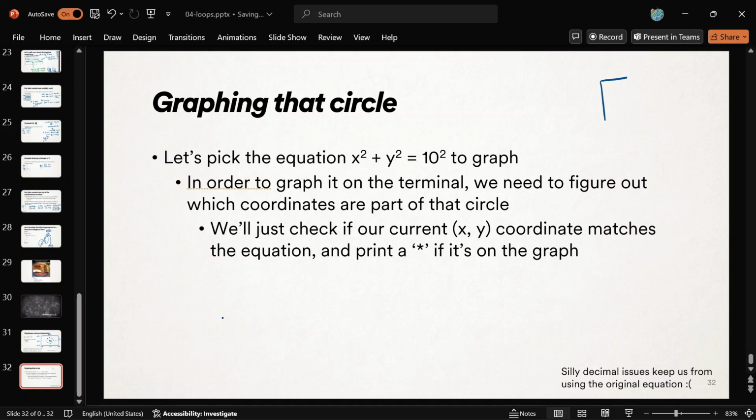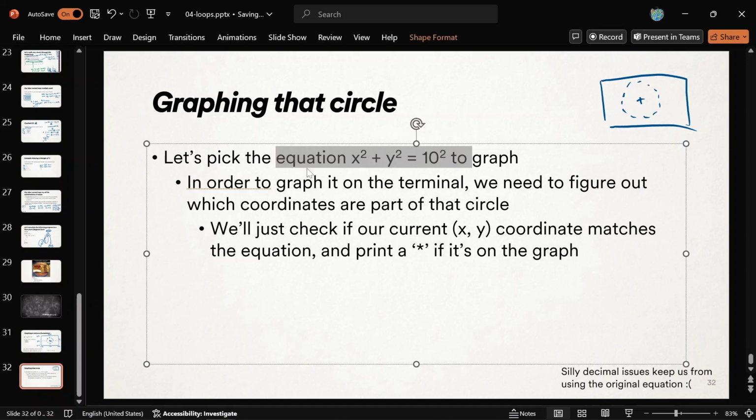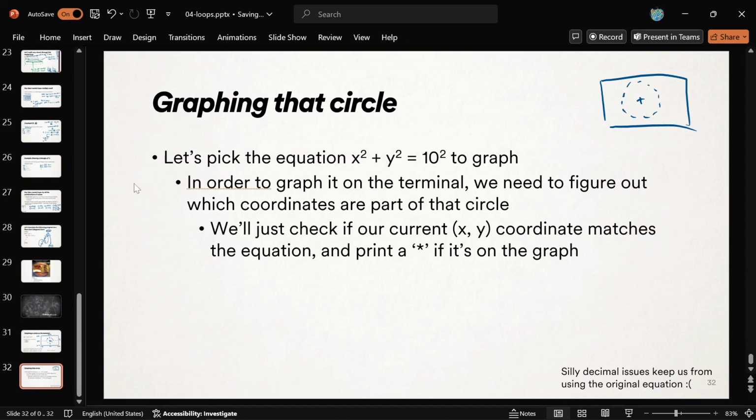So let's go further into that, because that's going to lead to some interesting facts. My goal is eventually to have empty space, the axes meeting, and then a circle out of stars. All right, that's my goal. So let's graph x squared plus y squared equals 10 squared. And to do that, we have to figure out which coordinates are part of my circle.